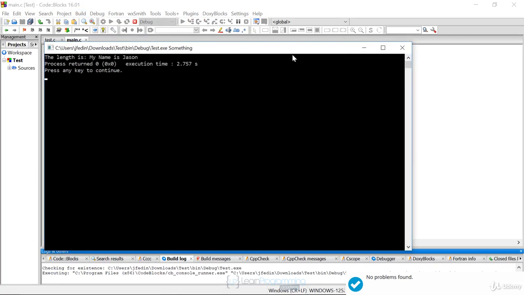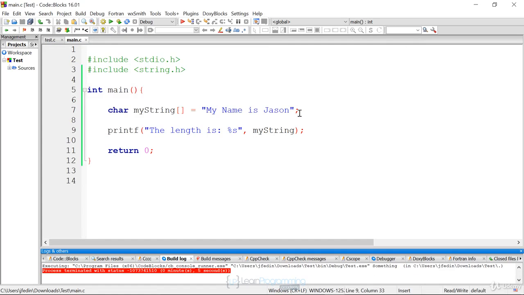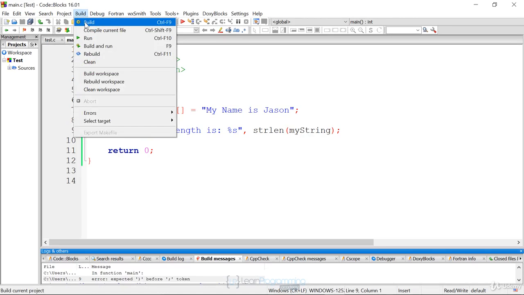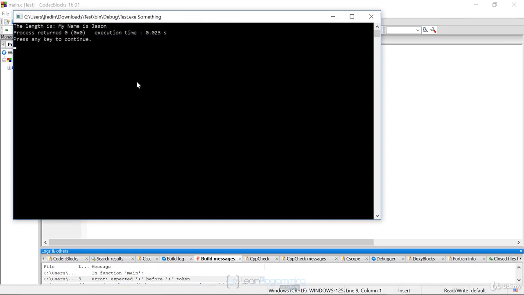So the length is, and I didn't call the string length function, so you have to actually call the function if you want to display the length. So you just do something like that. You put the string inside strlen. And now when you run it, you'd actually see the length of the string.